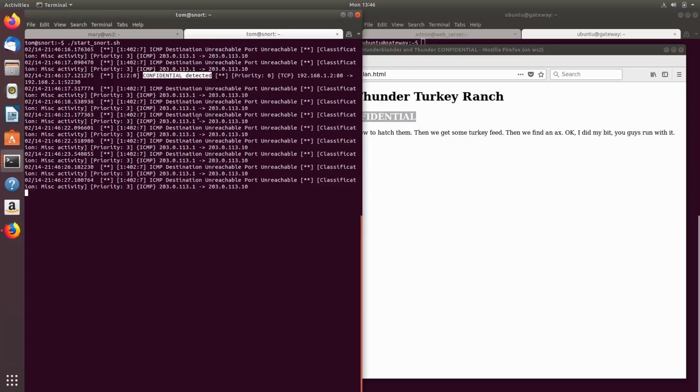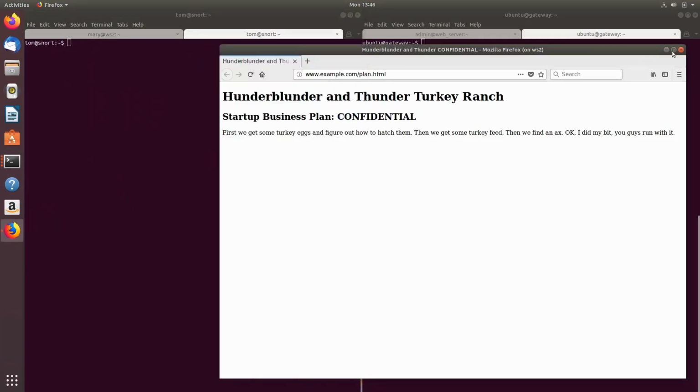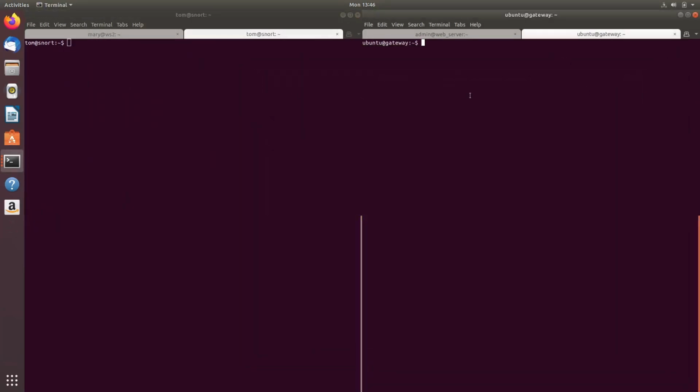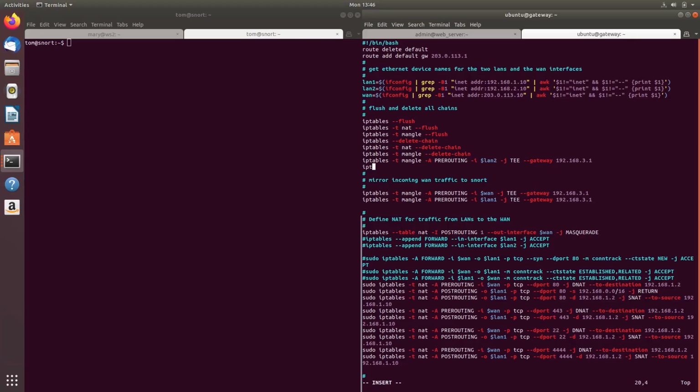Some extra tips. When performing this lab, you might encounter a stream of ICMP destination unreachable port unreachable alerts in Snort when accessing the www.example.com/plan.html website from Mary at Workstation 2's terminal. This is a common problem Snort operators often run into, and it is usually caused by TCP packets that are not making it through for a multitude of reasons. We can mute the ICMP destination unreachable port unreachable alerts by preventing these TCP packets in the first place.